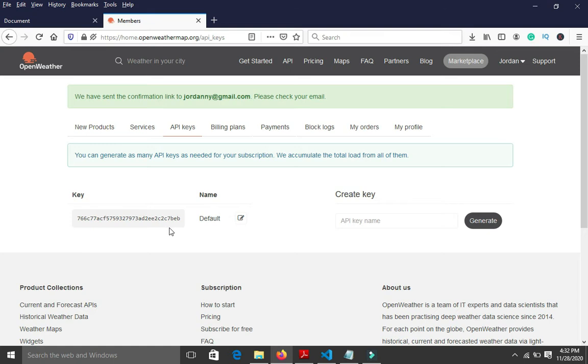See, I've been given an API key right here now. So this is what I need. I need this API key for the project. So this is your API key. Just copy it. You understand? You need to just copy it. After I've copied it, just paste it somewhere.